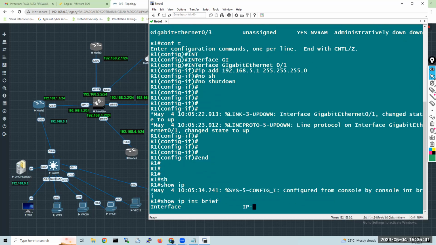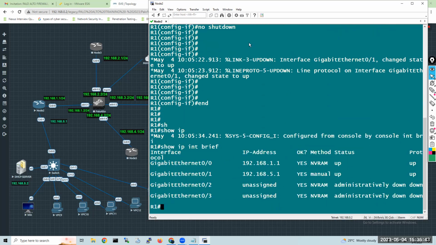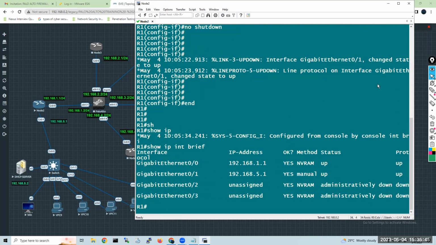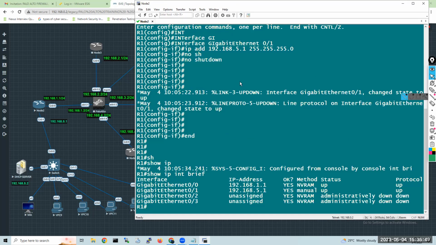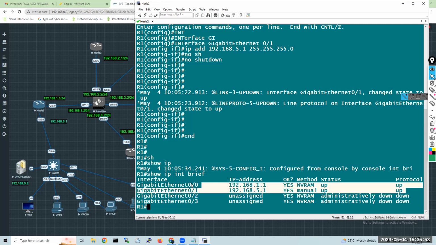So show IP interface brief. Same command, Pawan and Vikas. What are the things we had done in the real router? Same thing, no changes. Same commands. Both are up now, as you can see.